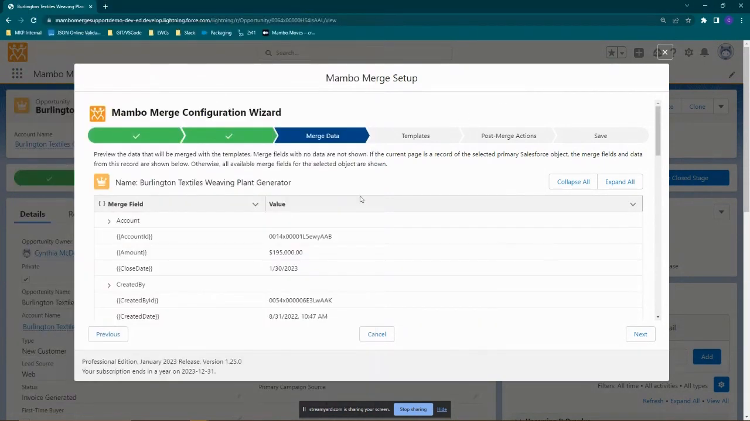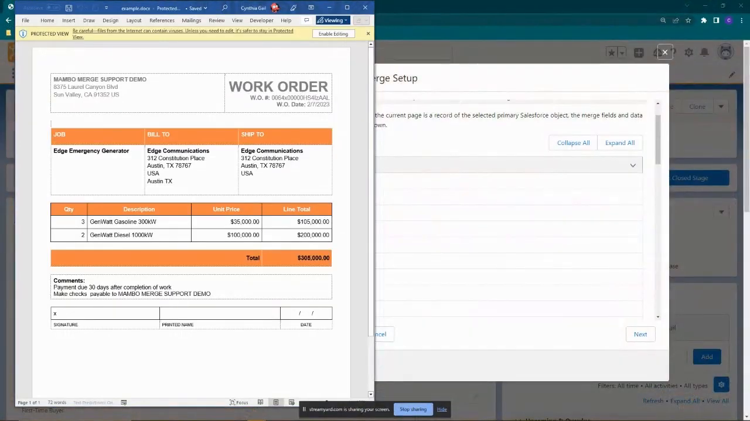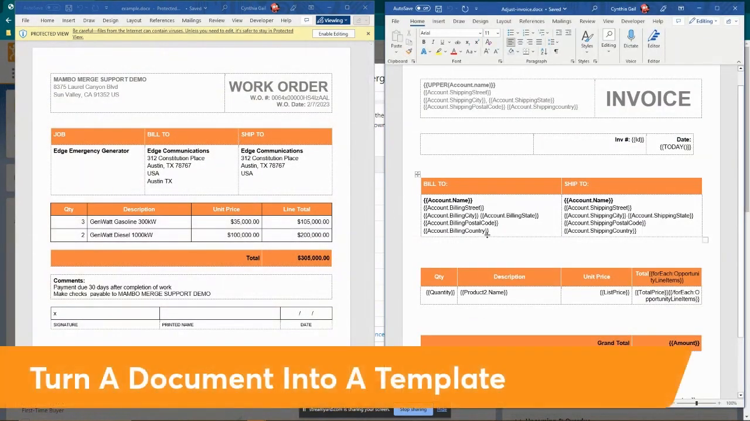I went ahead and added in these fields to a document already. Let's take a look at that side by side with our example. And you can see here we have account name. Here's the accounts.